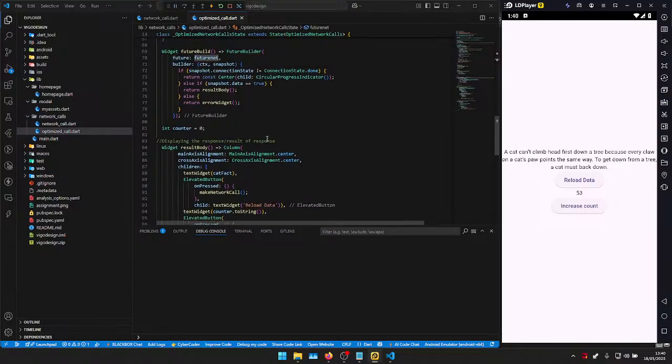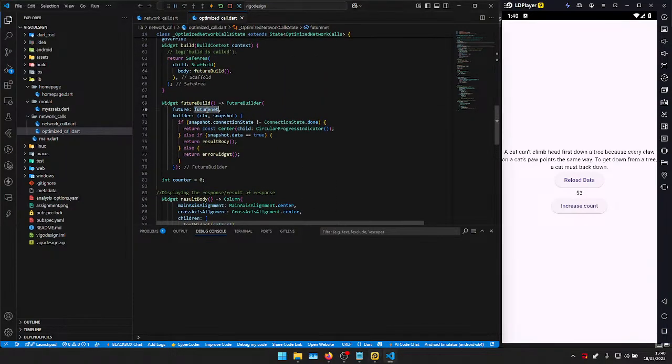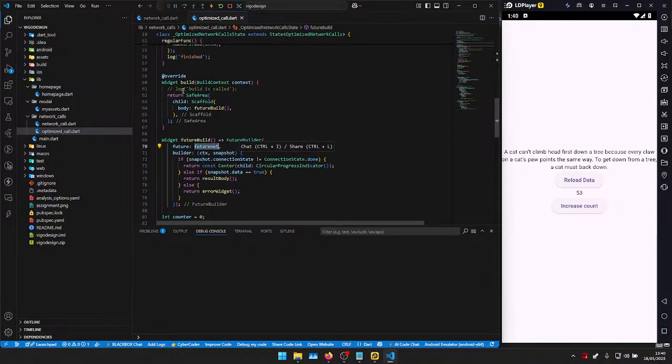That's because this value here has already been saved. So no matter how many times you call setState to rebuild your widget tree, it's not going to call this again. This right here is not a function. This futureNet here is not a function. That is why it is not reloading and reloading and reloading.